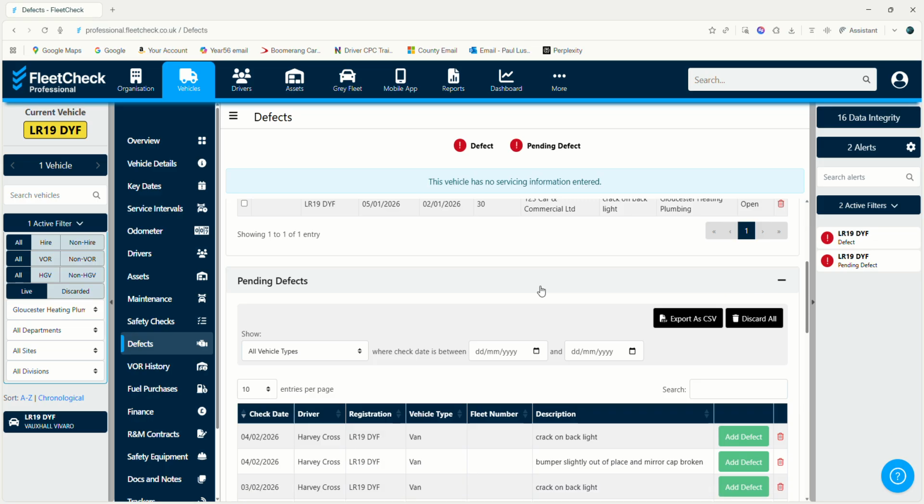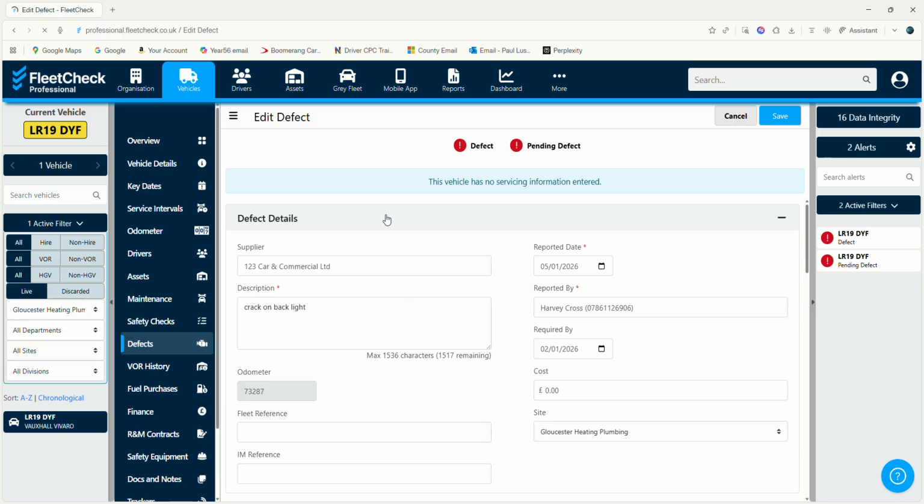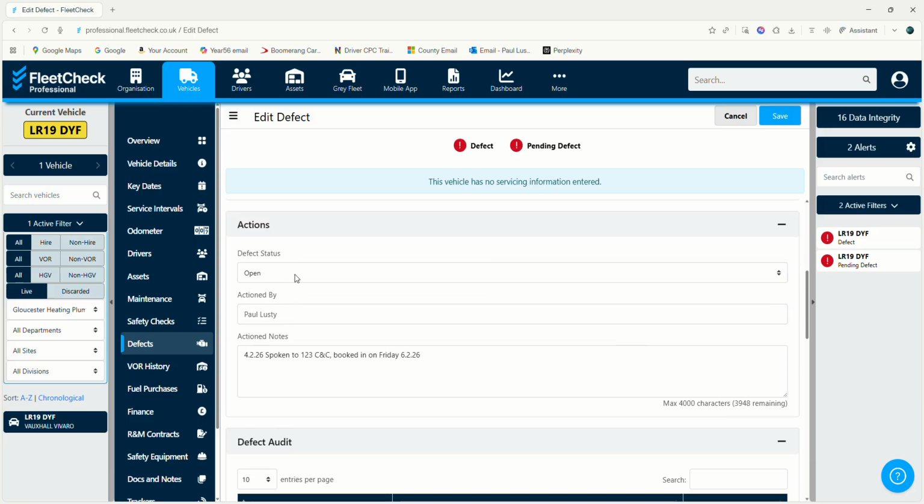All right, and then this one here. Right, I'm going to complete that and delete that. So completed at 123 C and C on the 6th of the 4th, 6th of the 4th. I'm wishing my life away. Got 26.